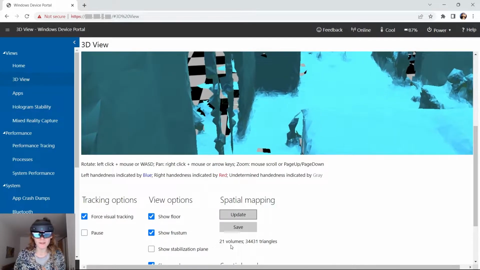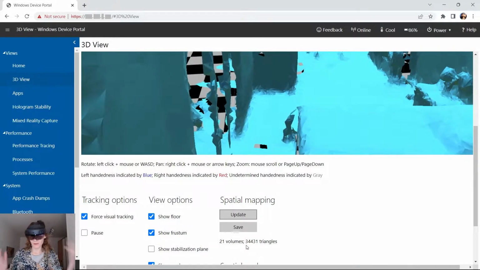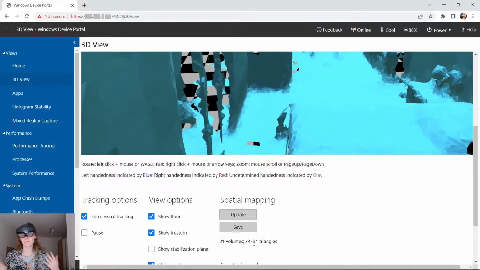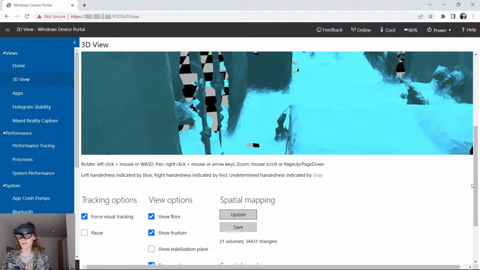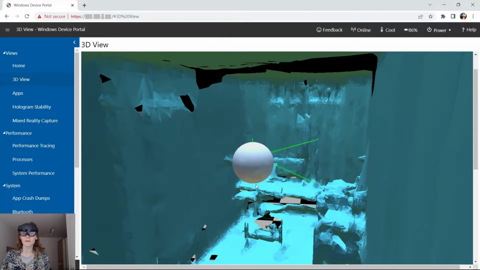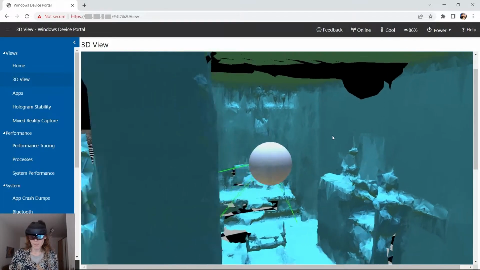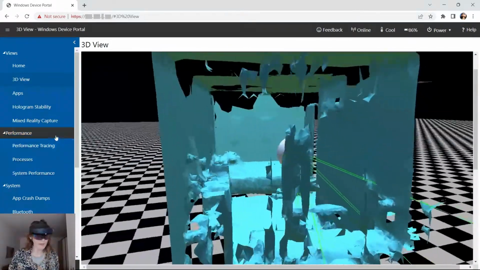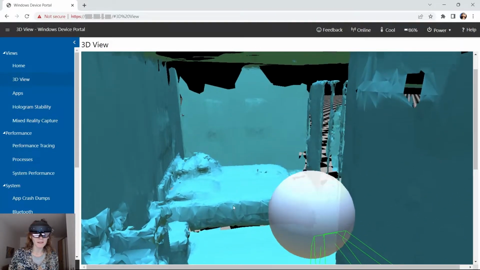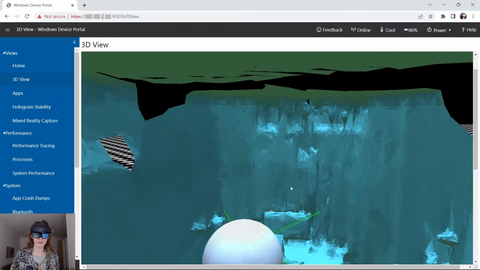As you can see here, it specified that there are 21 volumes and around 34,400 triangles, and this is how the room looks. It's an approximation, as you can see, and there are some areas not detected, like the ceiling over there, but let's see from here. Basically it keeps track of every obstacle in your room and every surface.